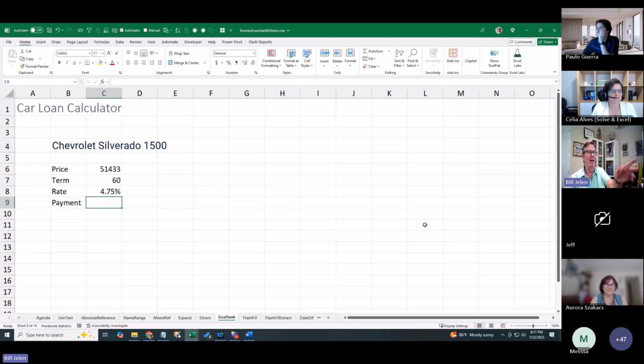All right, so I put a Chevy Silverado 1500 in here because it's made in Canada. I used to do the Ford Edge. They don't make the Ford Edge anymore. It was also made in Canada. So allegedly that's the Canadian price for a base model Chevy Silverado 1500. I'm going to pay for that over 60 months, and I have an interest rate of 4.75%.